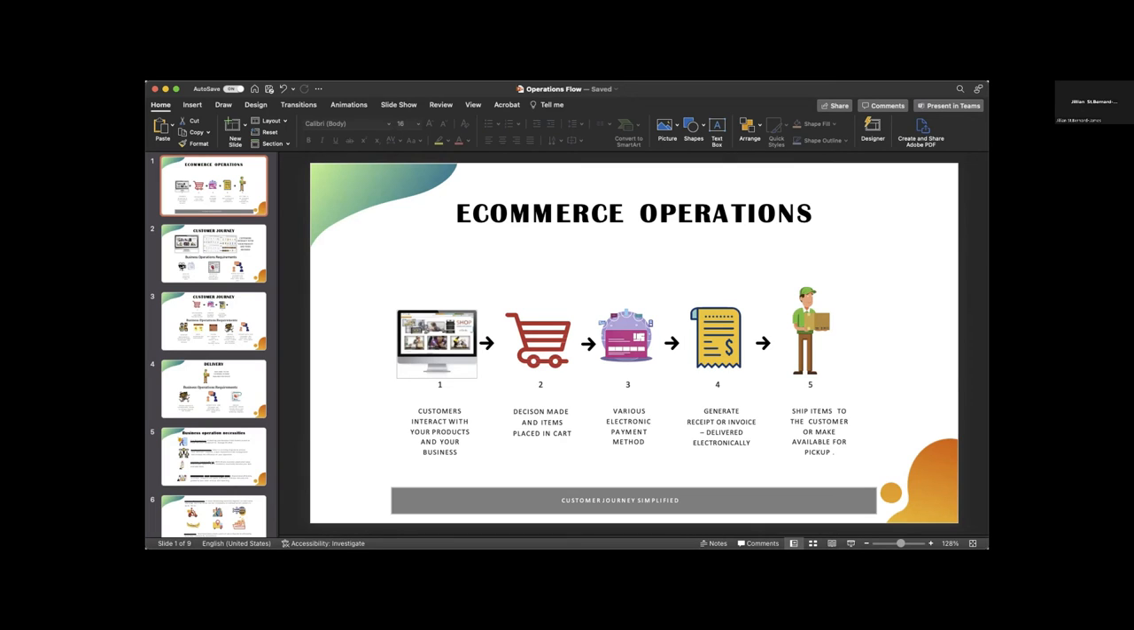My first slide talks about the e-commerce operations, and it basically lays out what the customer journey is like. So as a customer, most of you in this space would have done some sort of e-commerce shopping. This is the process.